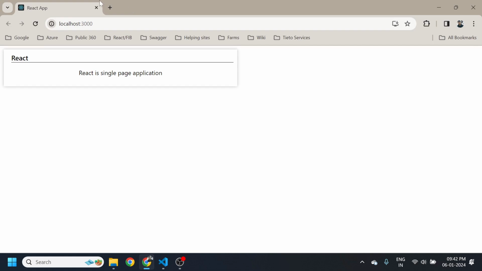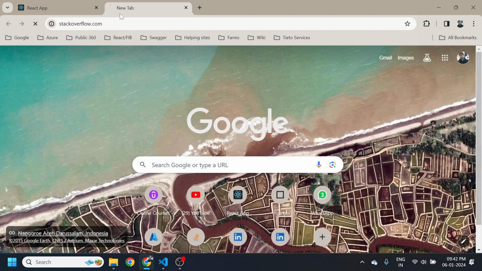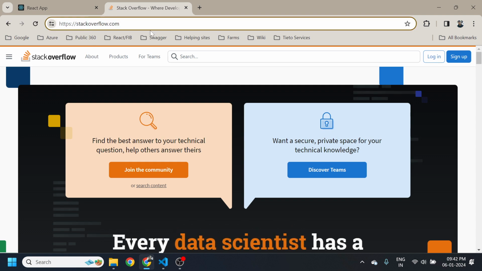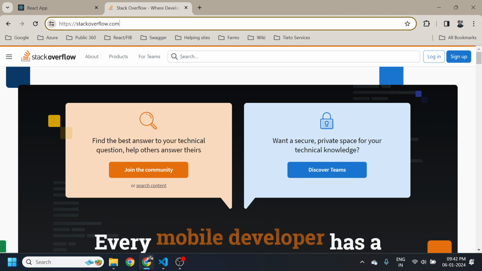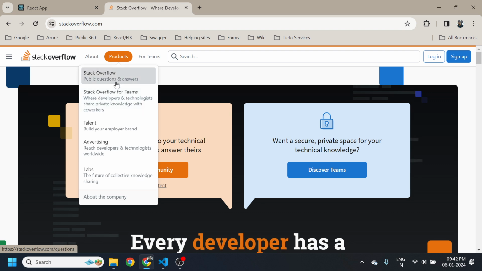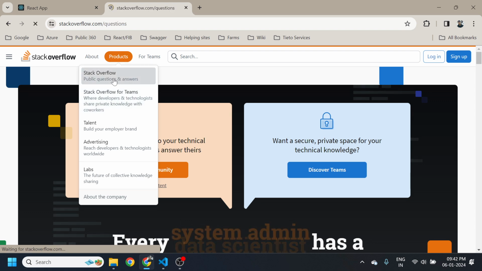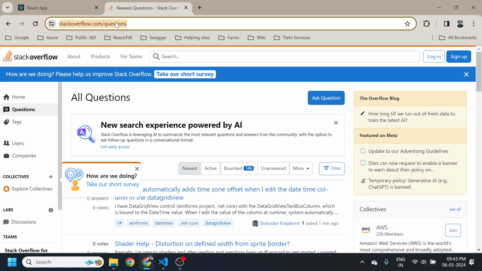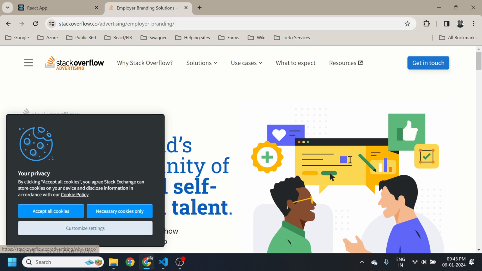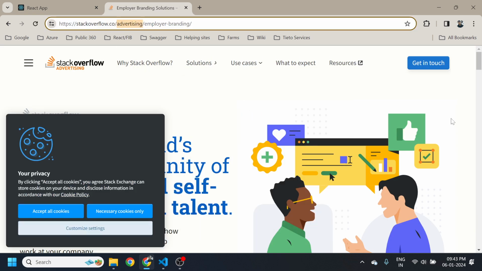Let's say, for example, I'm going to stackoverflow.com, https://stackoverflow.com. Here it is loading one specific page. Now let's say we go under Products, Questions and Answers. You can see that the URL is changed to stackoverflow.com/questions, and for that we have loaded a specific page. Now let's say for another tab, the URL is changed, and for that some other page is loaded. This is nothing but called routing.